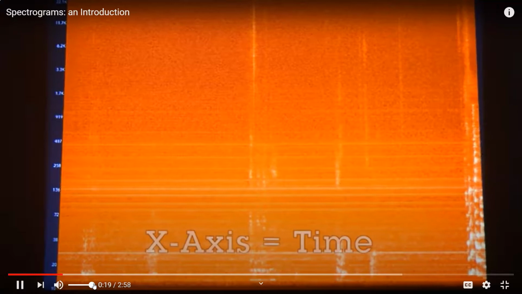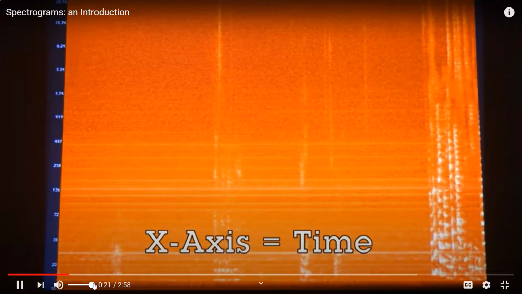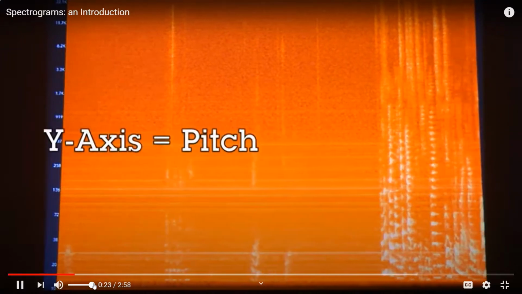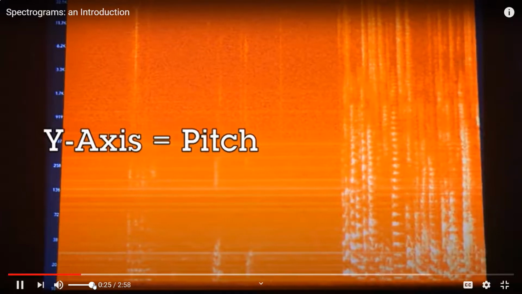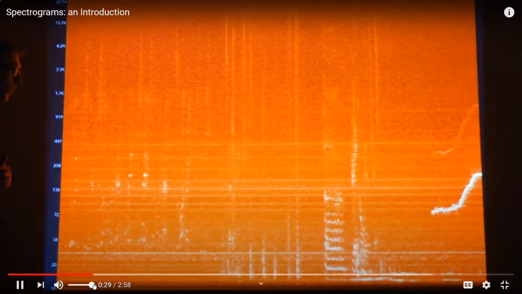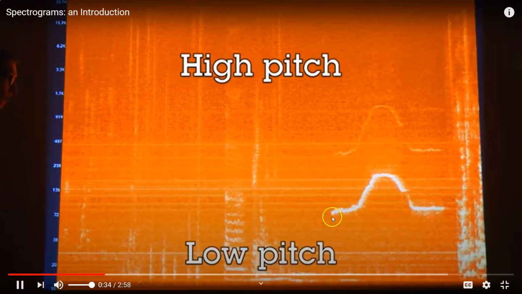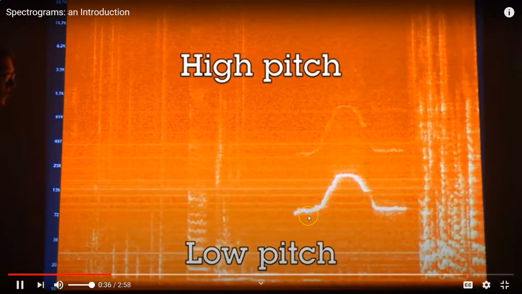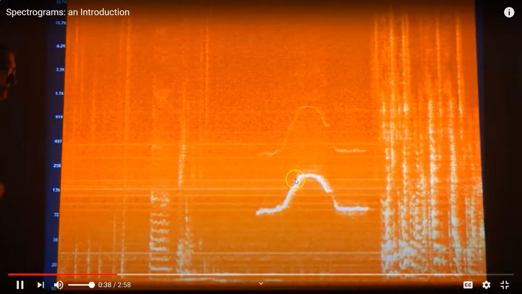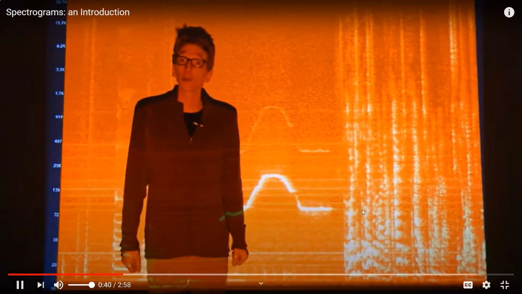From left to right on the x-axis, you can see time slowly scrolling by. Top to the bottom is the y-axis, which shows us pitch. So you see this line here? So the lower the pitch, the lower it shows up on our graph. The higher the pitch, the higher it shows up on our graph. That's the one you just did. It's a lot like musical notation.